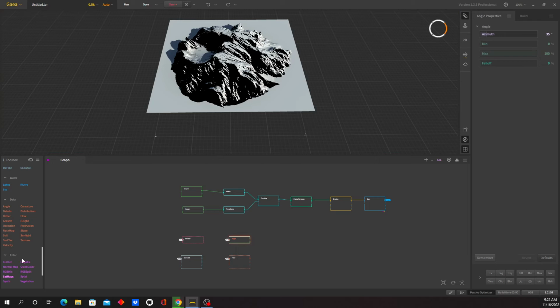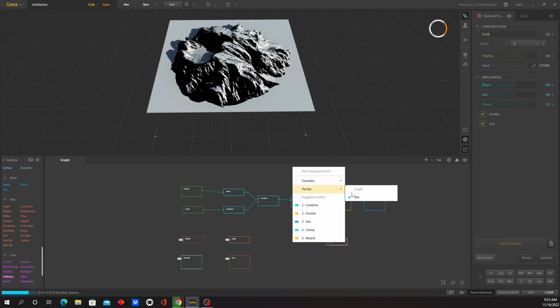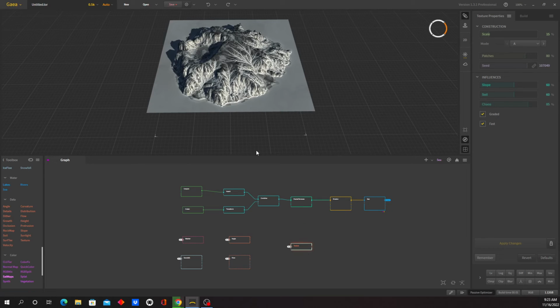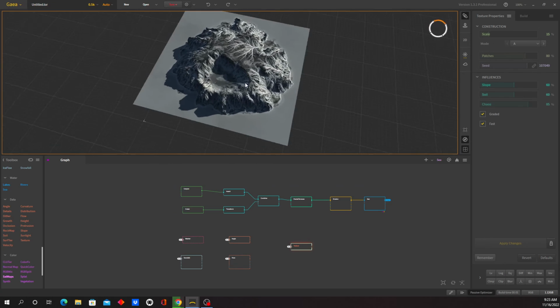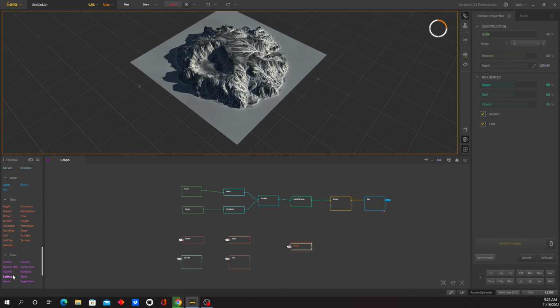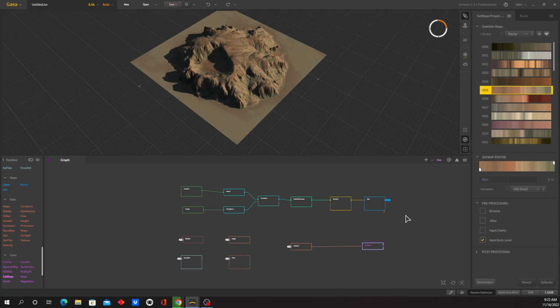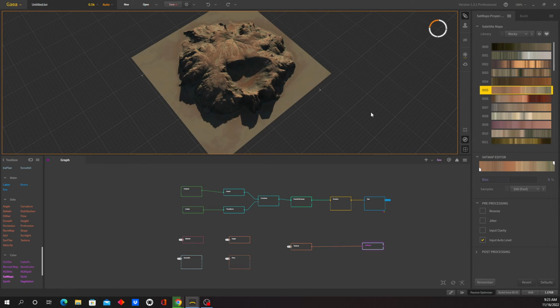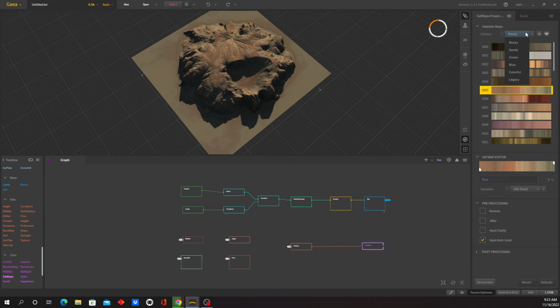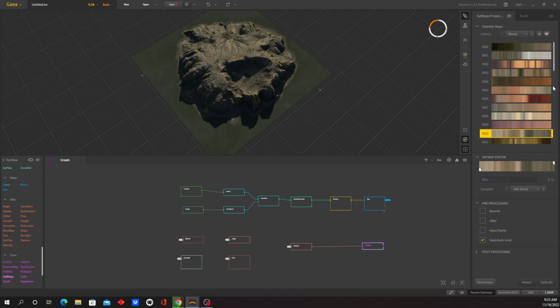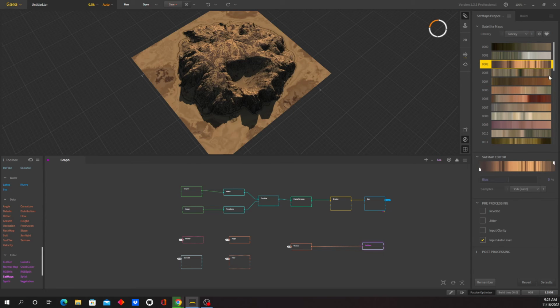Now, for something that is far away, you can also plug in just a texture, and here's a nice texture, and then you can plug a sat map into that, which is then going to apply color to it. So you've got rocky, sandy, etc. And here you just have to go through and see what looks good.